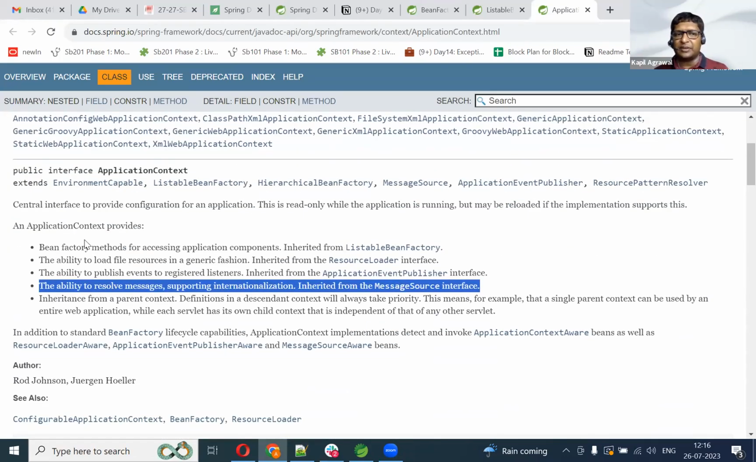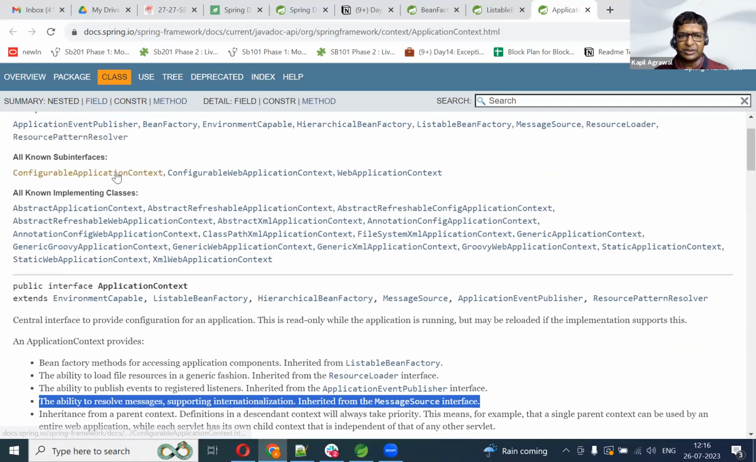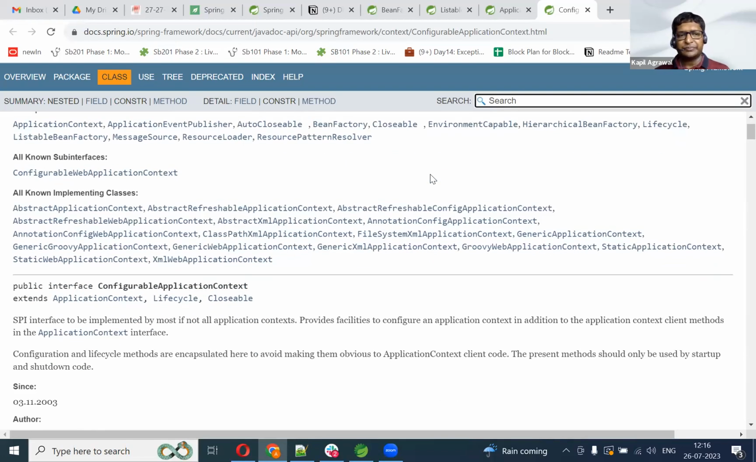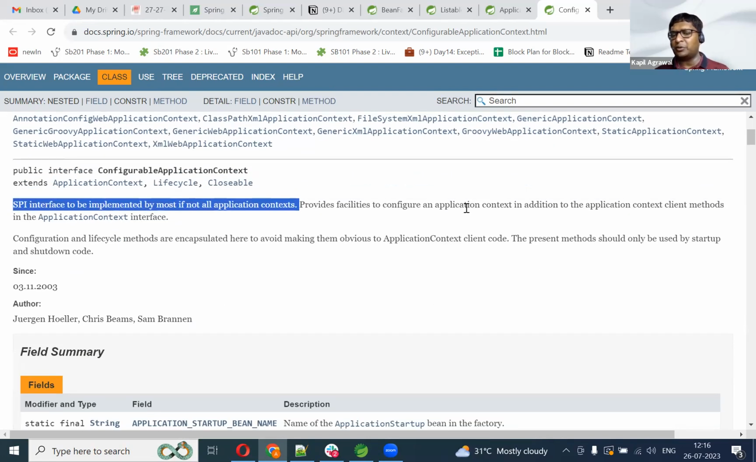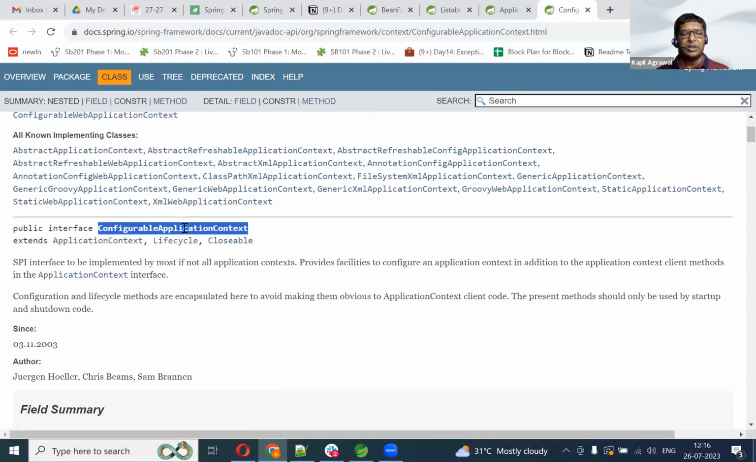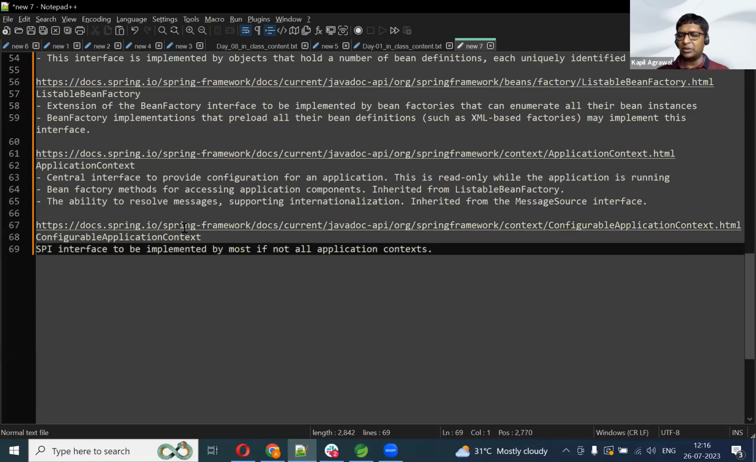So the application context interface is available here. If I'm talking about the application context interface and its sub interfaces, then among the sub interfaces, there is one more interface available. The name of the interface is the configurable application context. Configuration context SPI, meaning service provider interface, to be implemented by most all application contexts. It provides facilities to configure an application context in addition to the application context client methods. So simply, if you want to perform any kind of customization, then we have to talk about the configurable application context.